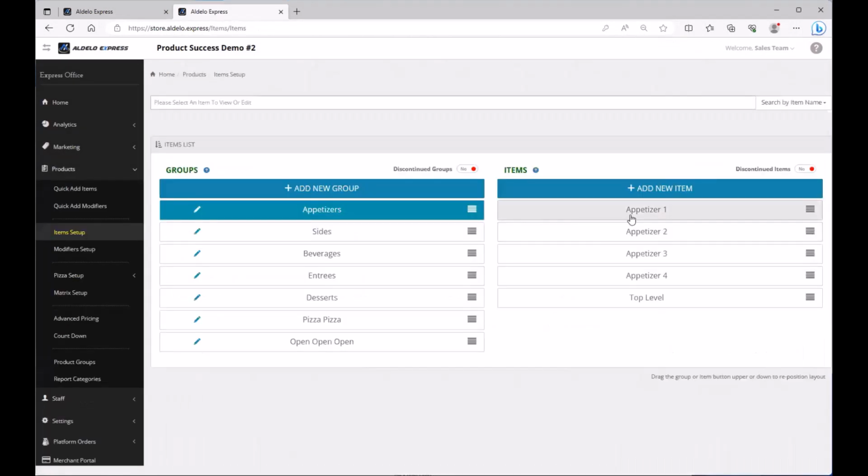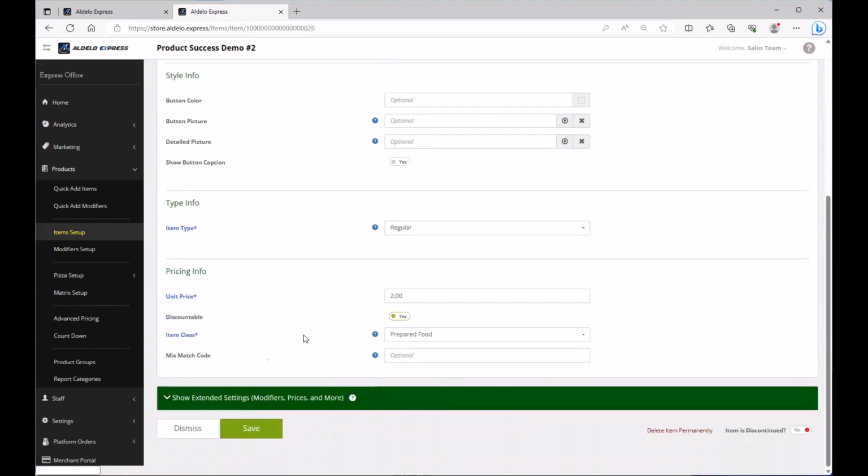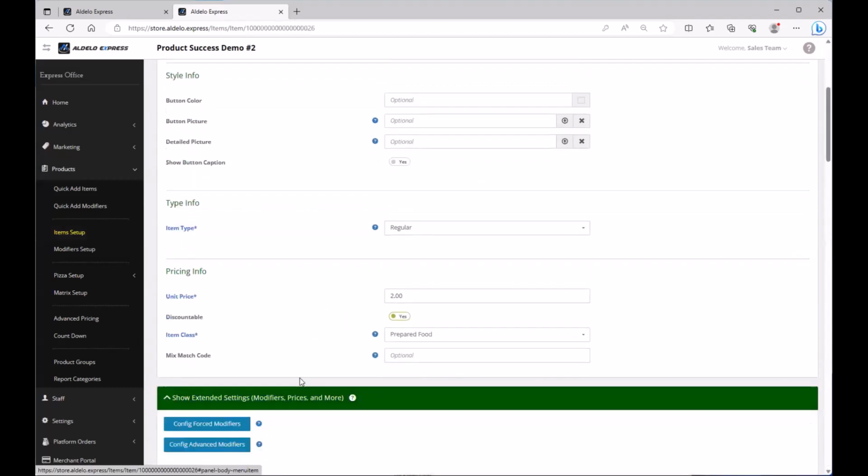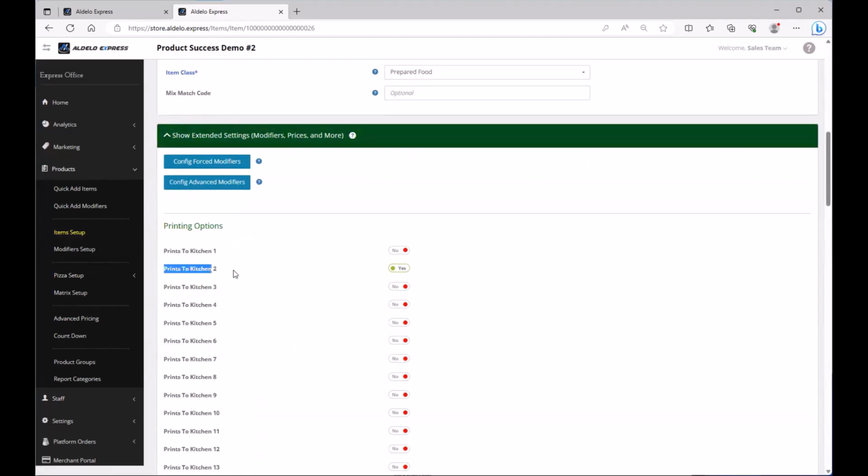I forgot to show you the items, the printer settings. So I'm going to go to appetizer 2. We're going to scroll down, click on show extended settings here. And then when we scroll down, as you can see, it's set to prints to kitchen 2.